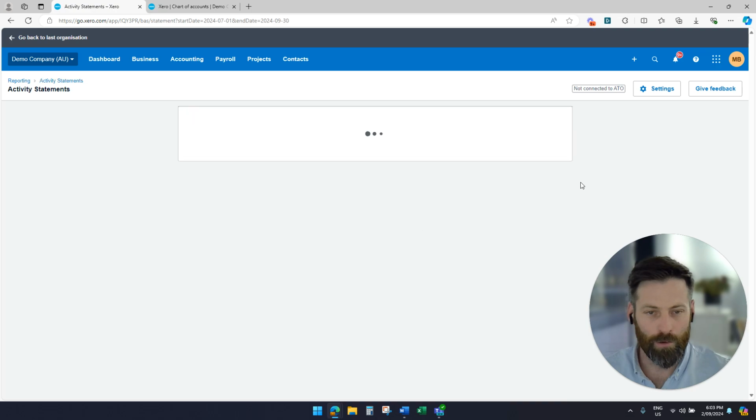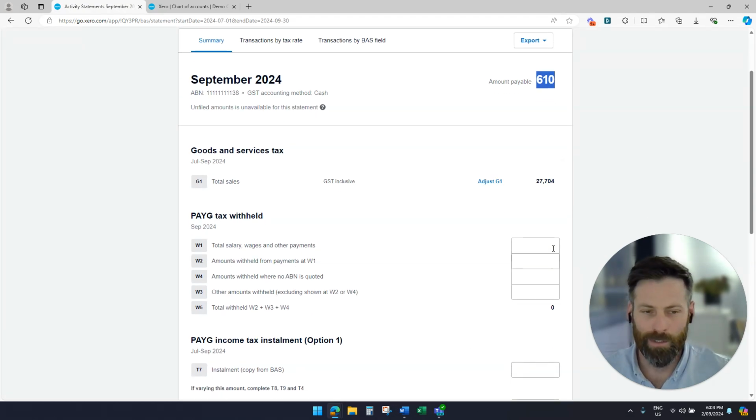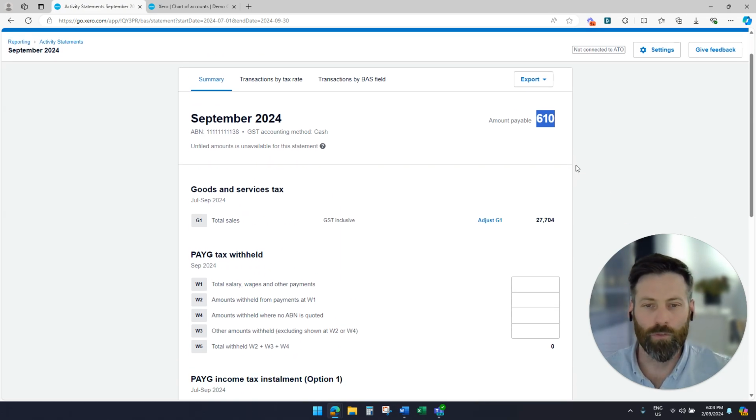I can go to that, create the statement, and it will show me at any given time how much is payable, albeit in this case, the wages haven't tracked through. But if you've got wages, that should come across automatically as well. Now, that liability will show you, as at today, how much money do I owe to the ATO, again, assuming that your books are up to date.